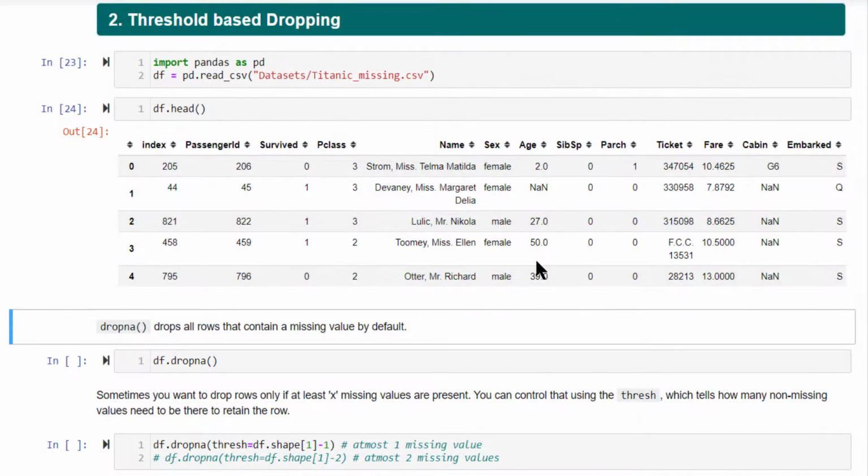Let's look at threshold based dropping. One of the ways of handling missing values is, if a given row contains at least one missing value, you will drop the entire row. Now, this is true for datasets where you have a lot of observations and only a few of them are missing, or it could be the case where the presence of missing data could indicate that that entire entry is invalid. In such cases, you might want to go for this approach.